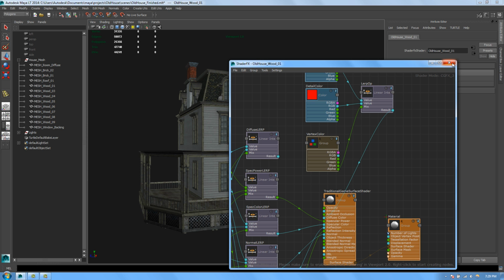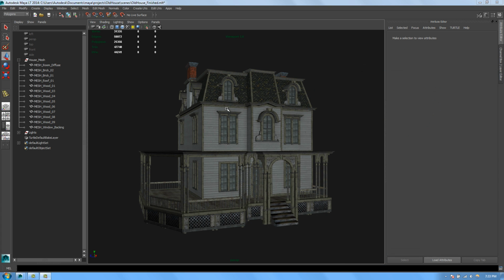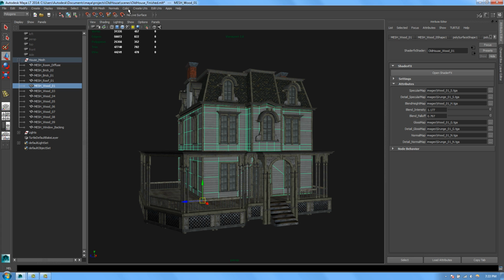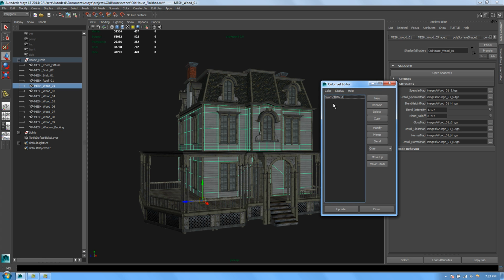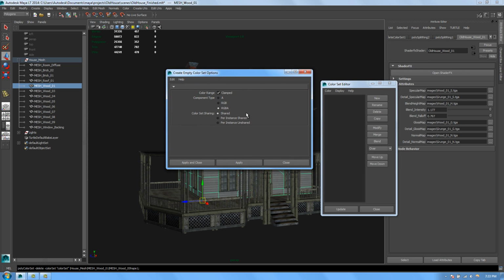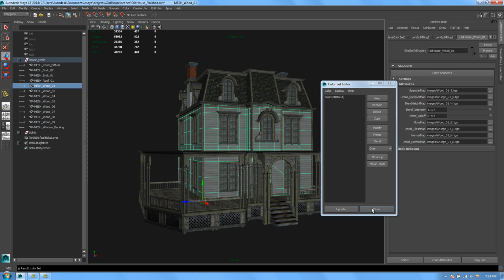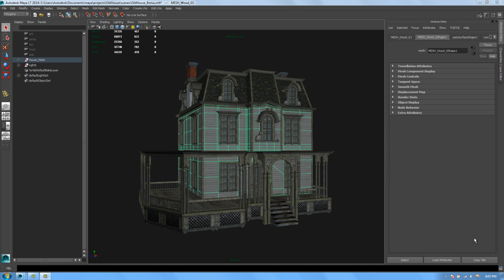I'm going to close down ShaderFX now. The second thing that I want to do is make sure that we have a color set on our mesh here, so just click on that and go up to Color, Color Set Editor, and make sure that you have a color set on here and it's named appropriately. If for some reason it's gone, you can just hit New, and remember the settings that we used last time. Color range is clamped, and we're going to want to use an RGBA component, and just hit Apply, and we can close down both these windows. So now we're ready to get started with Turtle.